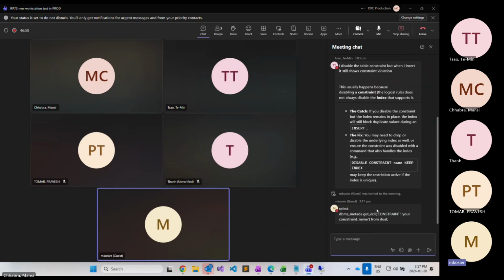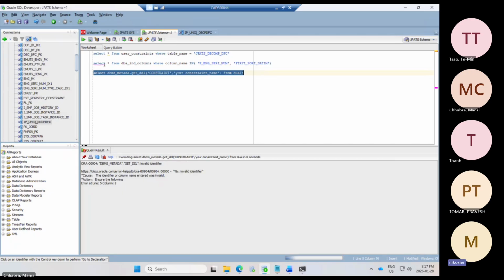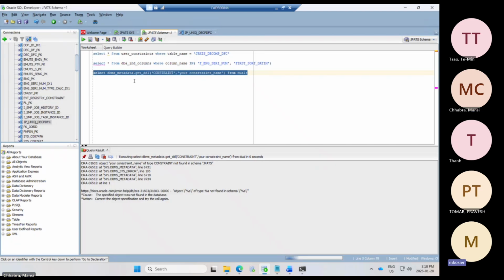Okay. It's using something called DBMS_METADATA.GET_DDL. And a second thing that's enclosed within quotes: you need to put the name of that unique constraint that you had disabled. It says GET_DDL invalid. Okay. Metadata, and then a period and then GET_DDL.